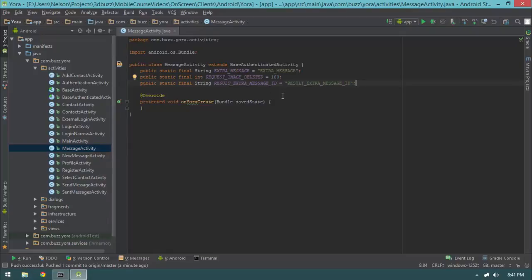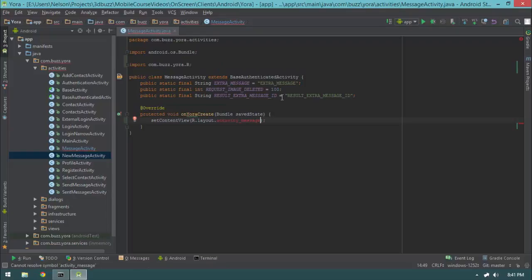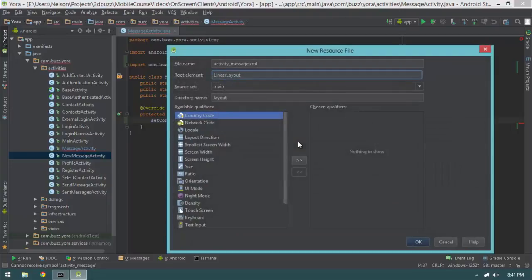So the first thing I want to do here is start off by creating my layout. I'm going to say setContentView R.layout.activity_message. Make sure you hit Alt-Enter to import that. And then for the activity message, that'll be the first thing that I implement. I want to get the entire layout out of the way first. So I'll hit Alt-Enter and Enter to create the resource file.